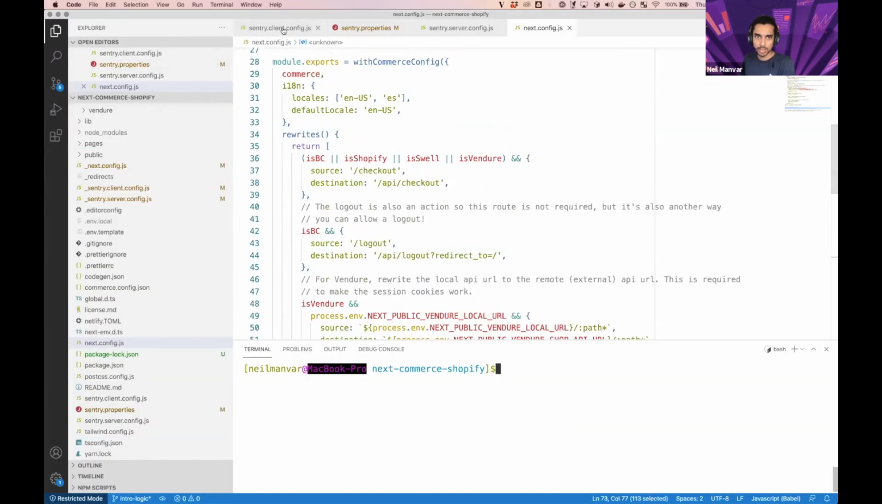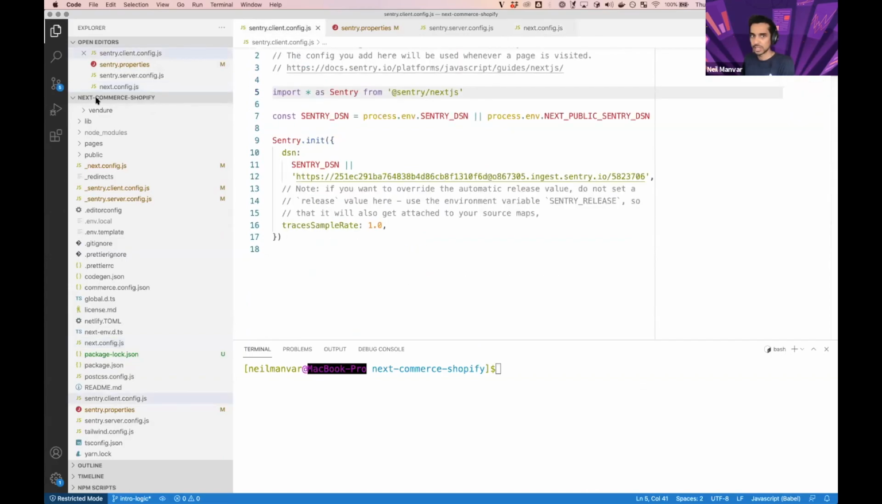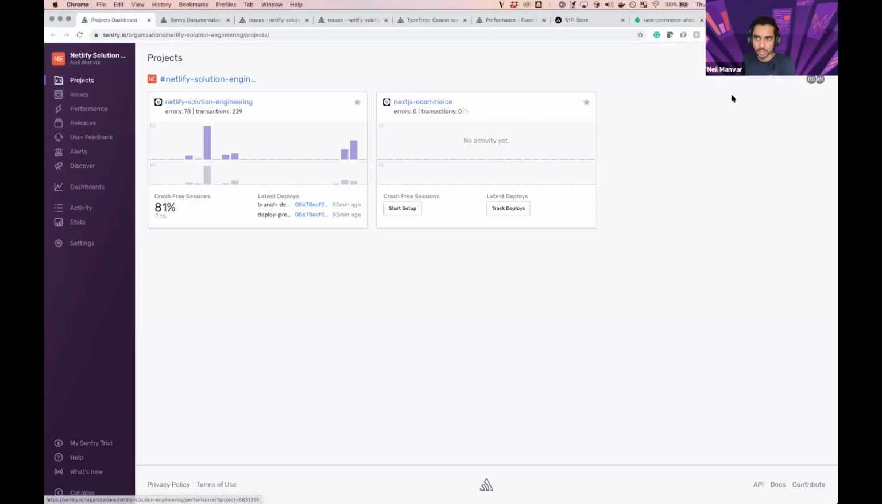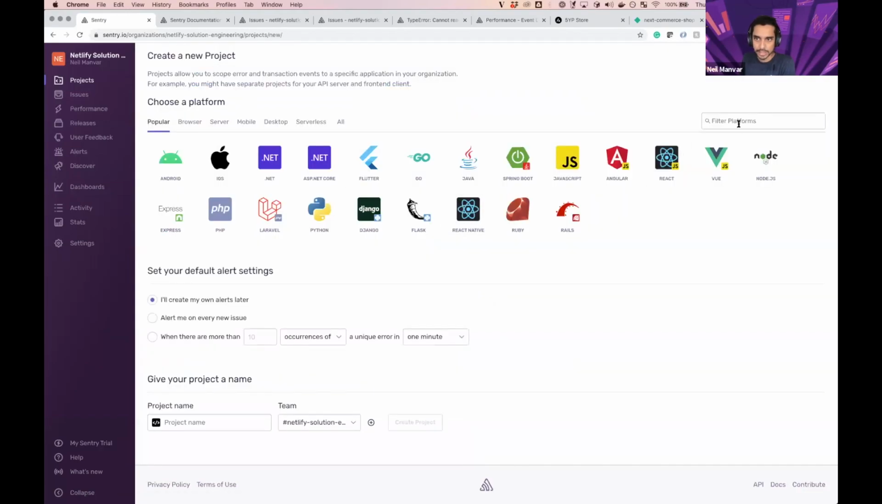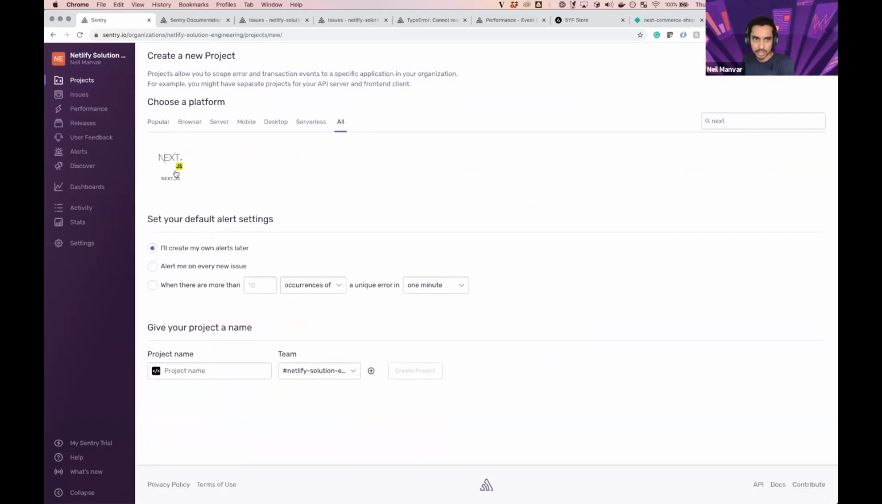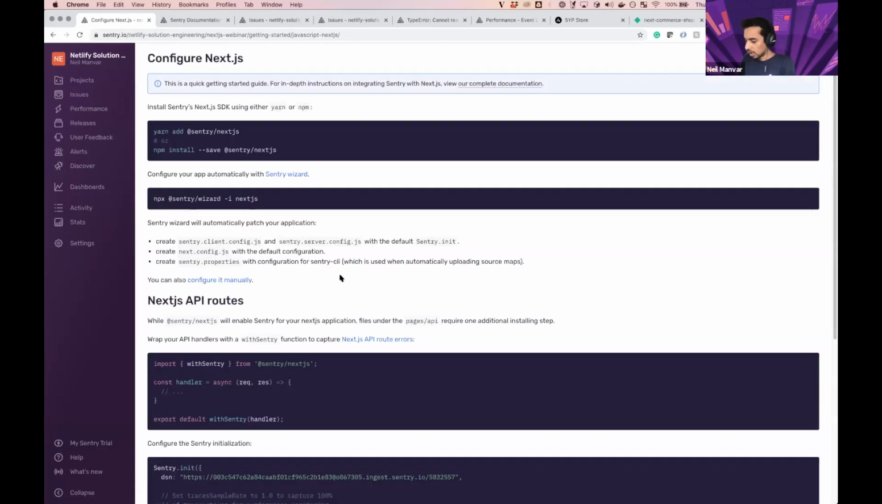And what we're going to start with is first, let's go over to Sentry. And here I'm on the project dashboard. Let's just go ahead and create a Next project here. We'll set up alerting a little bit later, but Next.js. So now here, we're automatically given some instructions.